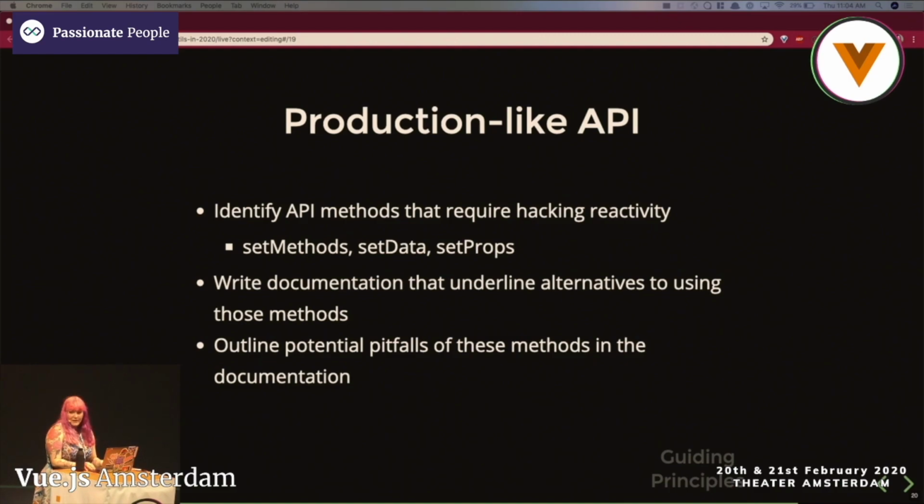Again, we want to outline potential pitfalls of using setMethods, setData, and setProps in our documentation, because we don't want to remove them immediately or without good reason.